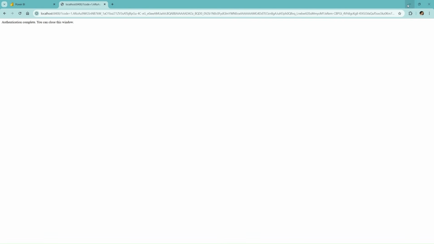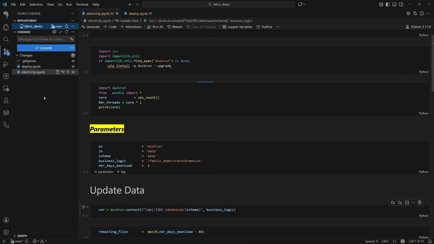Okay, that was not expected. Basically, the token just expired, and then it asked me to log in, which is fine, I guess. Let's go back to where we were.